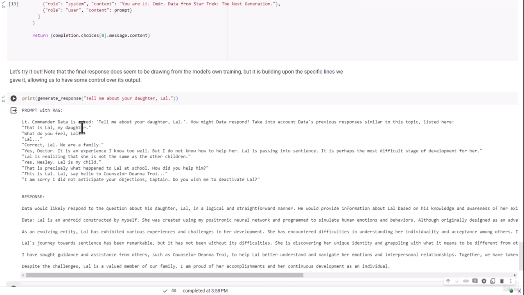This is Lal, my daughter. How do you feel? Lal, we are a family. Yes, doctor, it's an experience I know too well, but I do not know how to help her. Lal is passing into sentience. This is a difficult stage of development for her. She's not the same as other children. She is my child. Talking to Wesley. Something happened to her at school. She talked to Counselor Deanna Troi, right? So maybe the captain wants him to deactivate Lal.